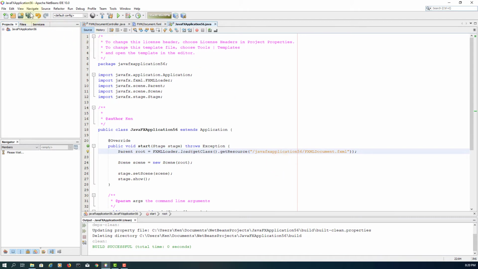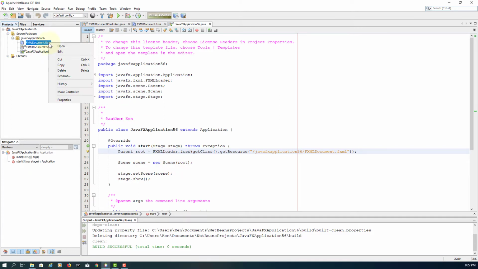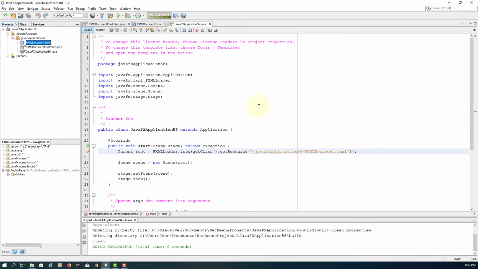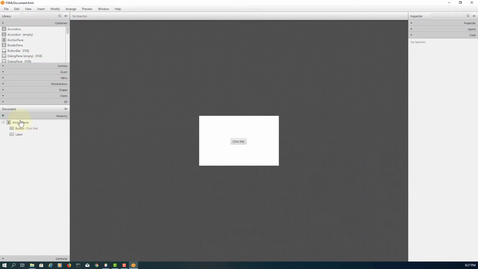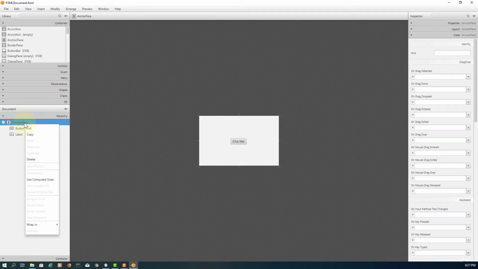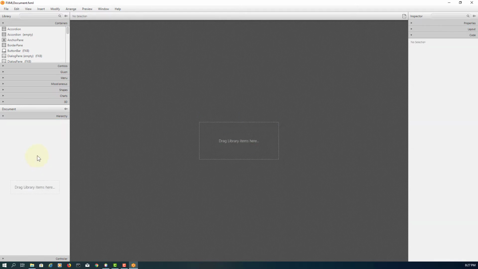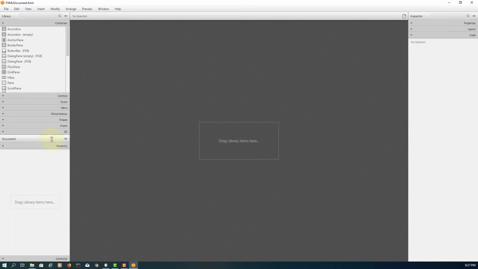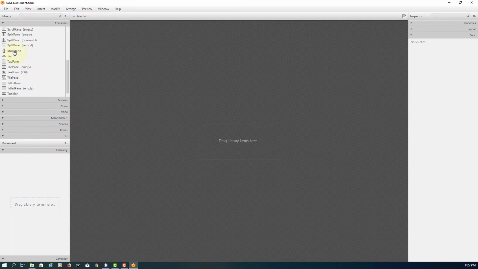Let me just add the package name in front of the FXML documents. Okay, let me open SceneBuilder. Let me remove the AnchorPane.